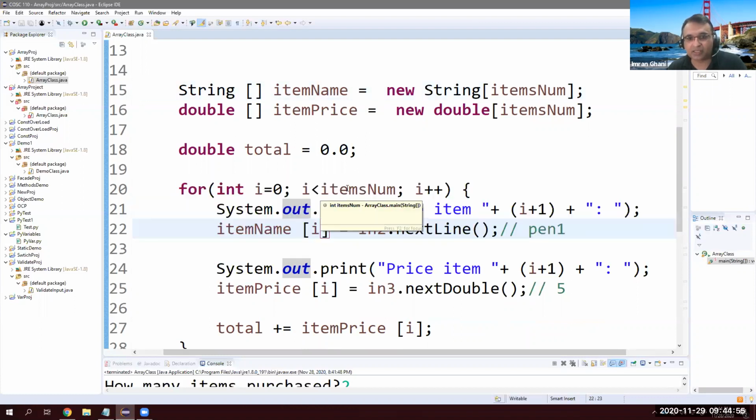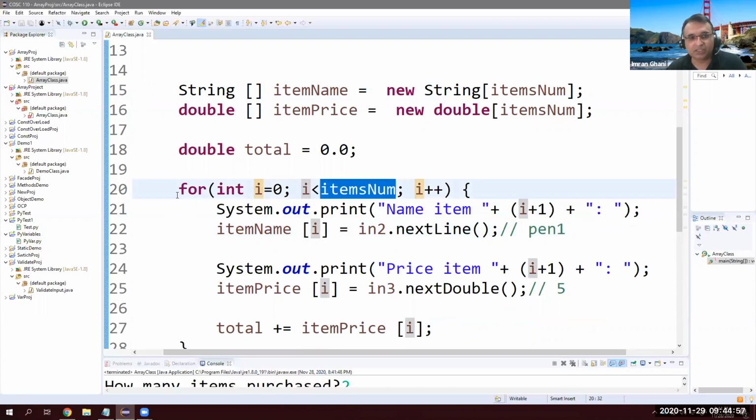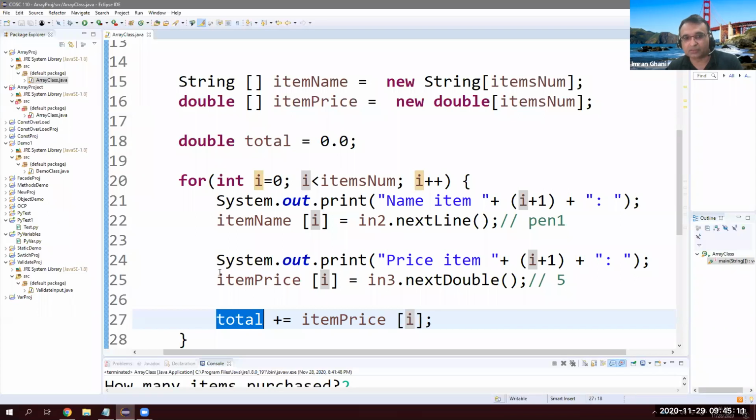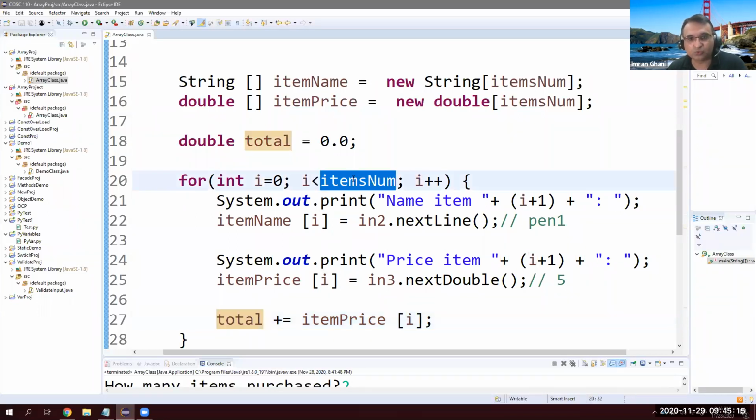As many times as we have the items. For each for loop cycle, we get one item's name and its price, and we put it in total. Second cycle, second item name, its price, and put it in total. So, all right, very easy. So we have, let's say, two items, and we start with 0.